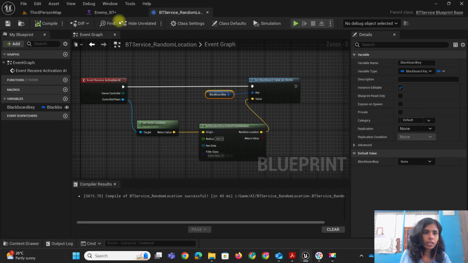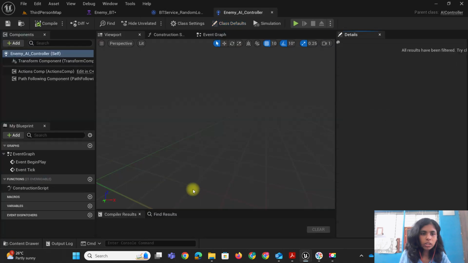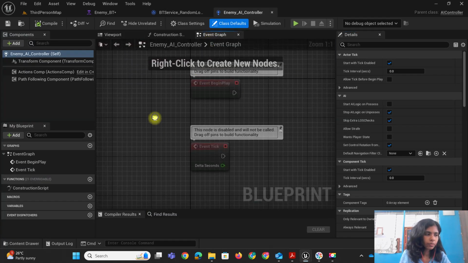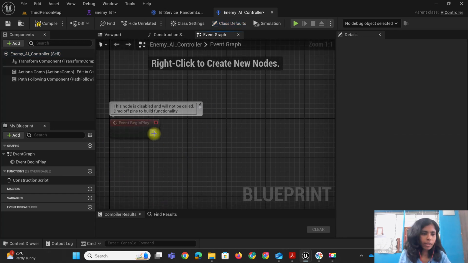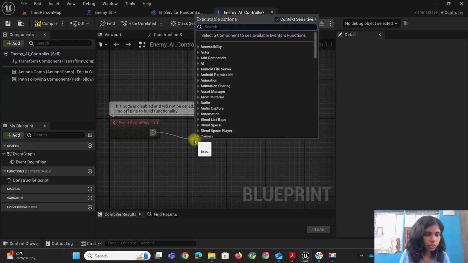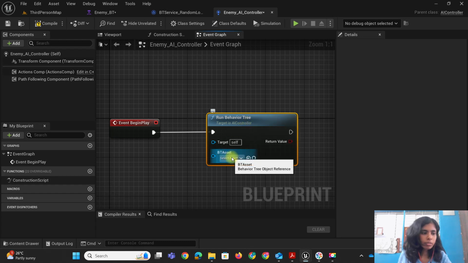So let me add these things over here itself. Now I would be going to my controller, event graph. Once my event begin play starts, I have to search for run behavior tree. This particular thing you can do at the very first, after creating a behavior tree, or you can just add it at the last point itself.